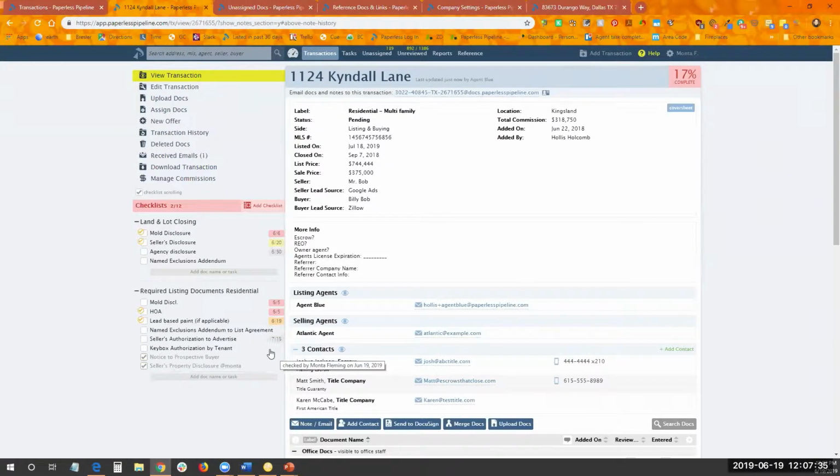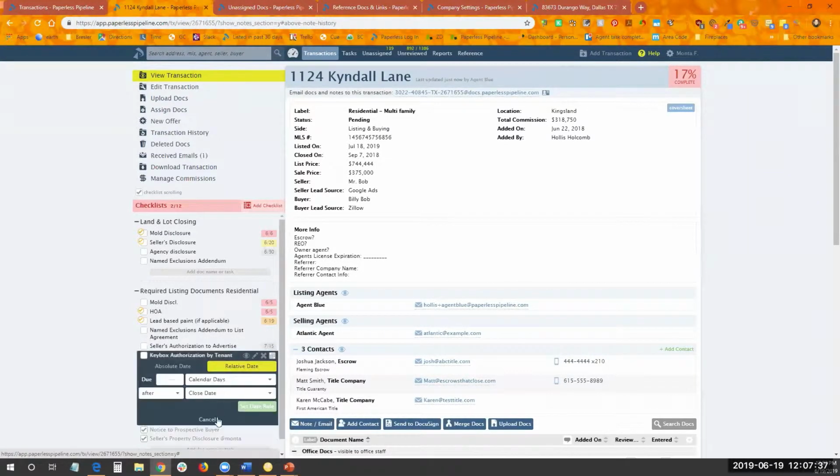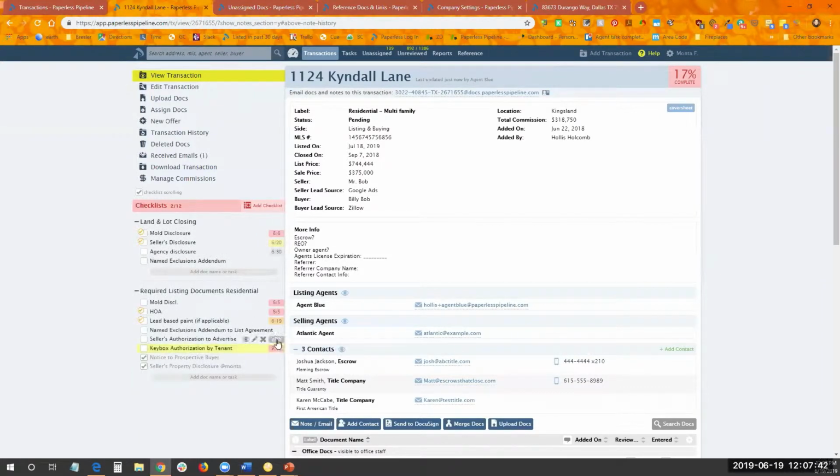Let me add a due date with that. That's relative here. So let me say 6 days from close date. So if I hover over this one right here that I just created, I can see not only the due date, but the due date rule that's associated with it. Okay, so it's due September 13th, which is 6 days after close.